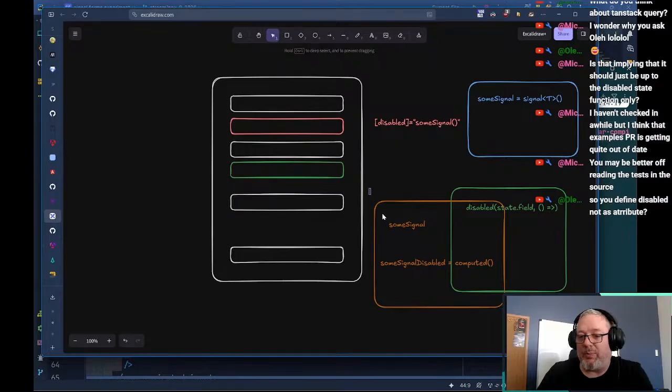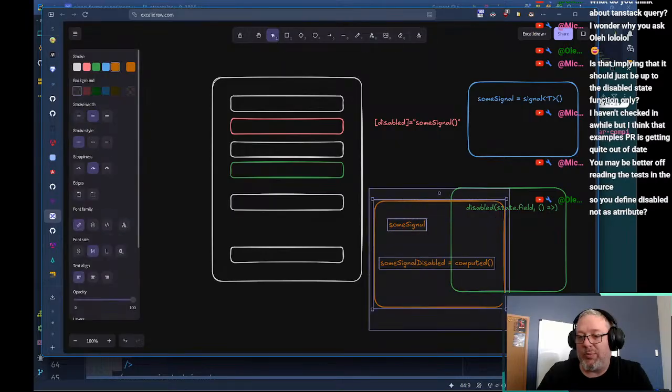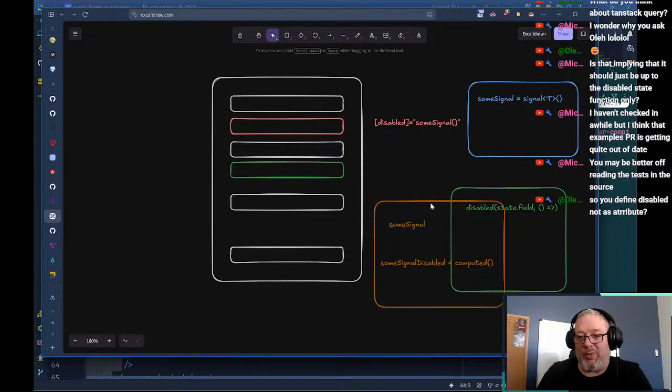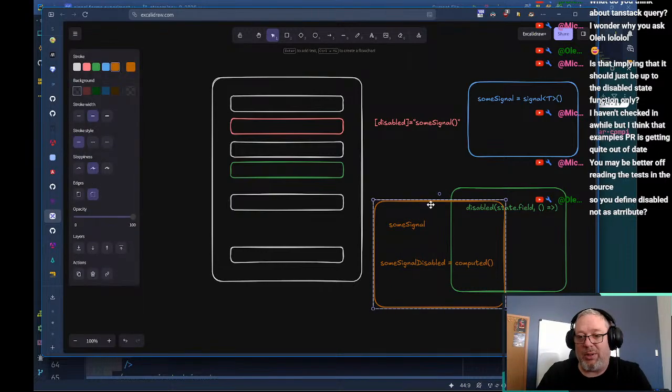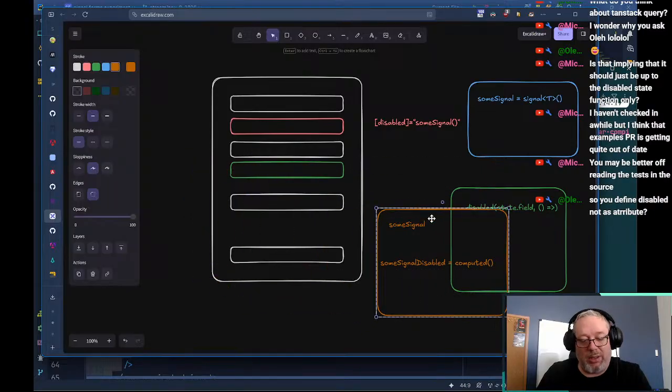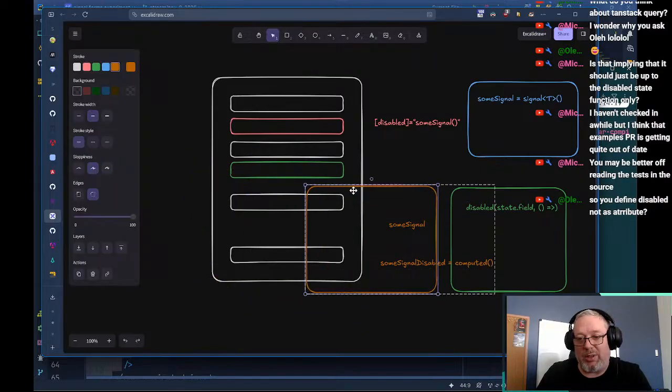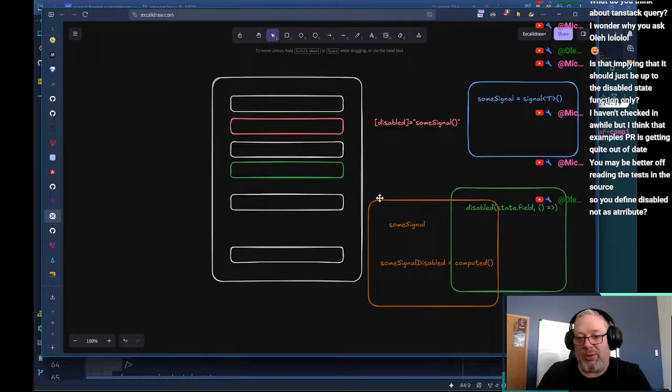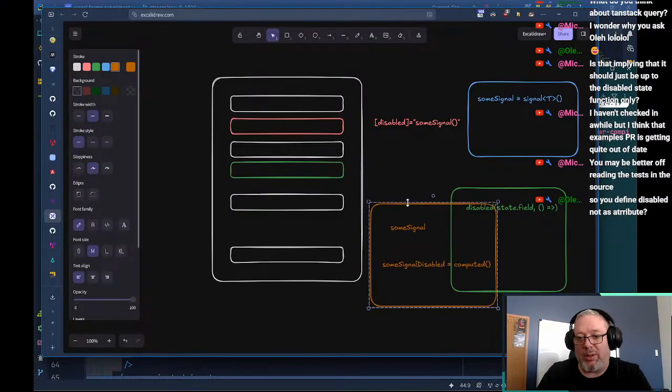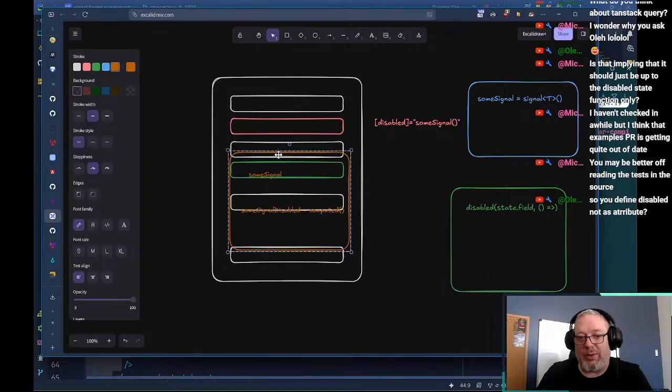Oh, come on. Let's group this. And now we can move this around. Oops, don't do that. Why aren't these grouped? They are grouped. I must have done something there.